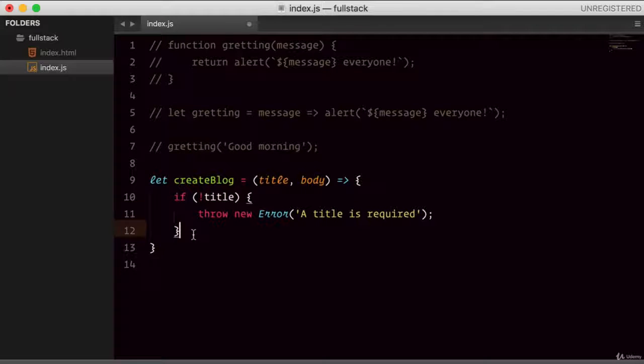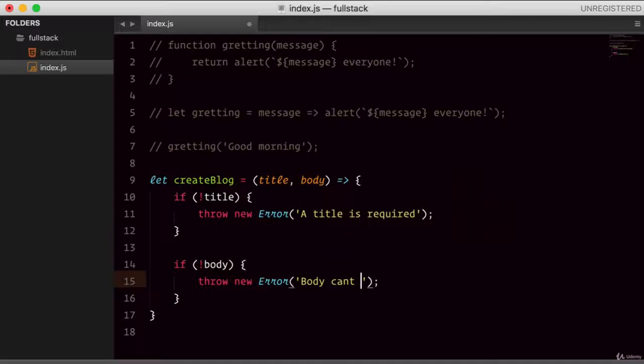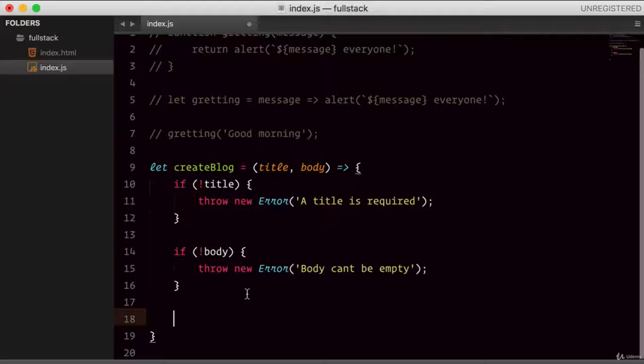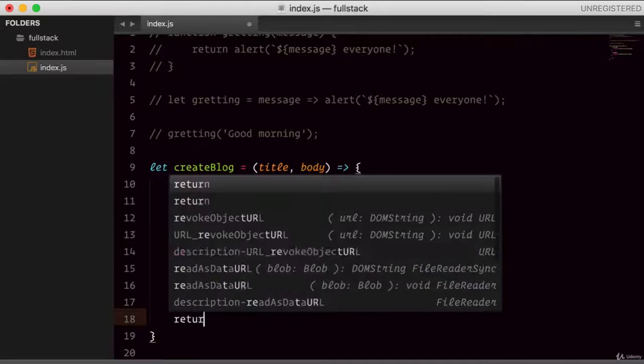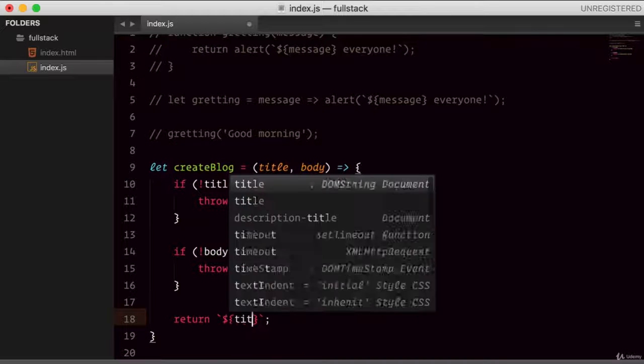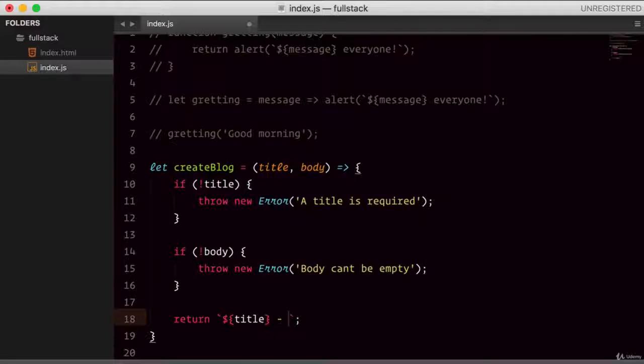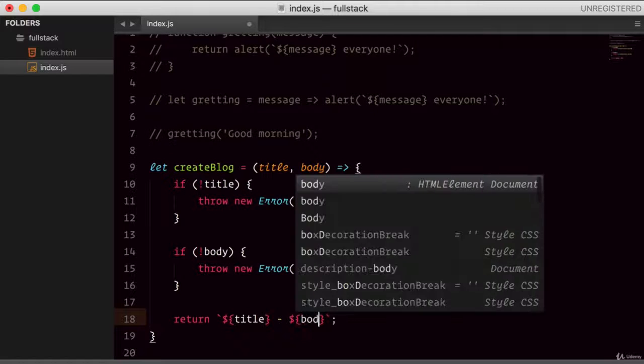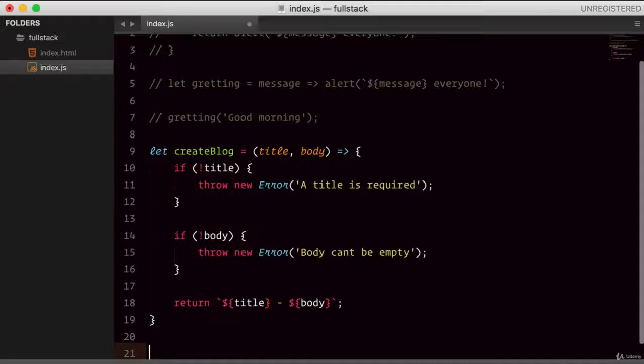In a similar way we can also check for body. So if the body is not there, then we can also throw new Error, body can't be empty. If we get title and if we get body as well, then we can return the blog. Okay, so return, and I'm going to use the template string. Return title, dash, body.